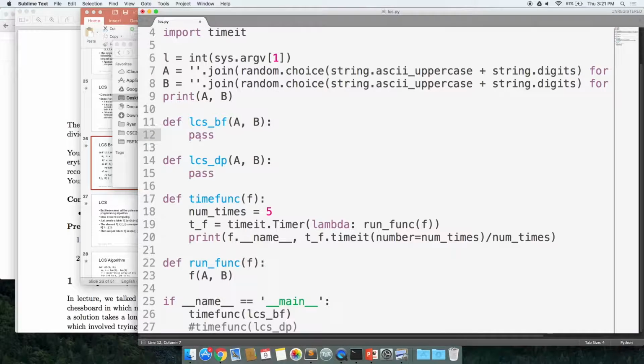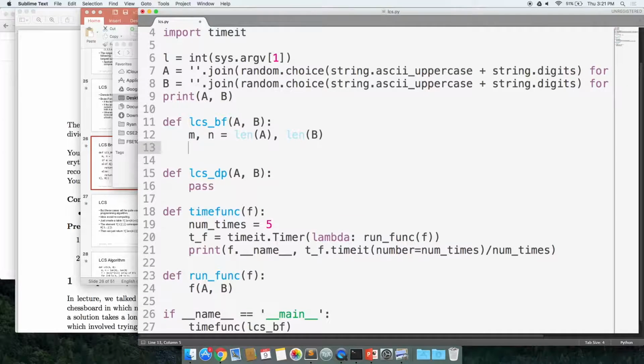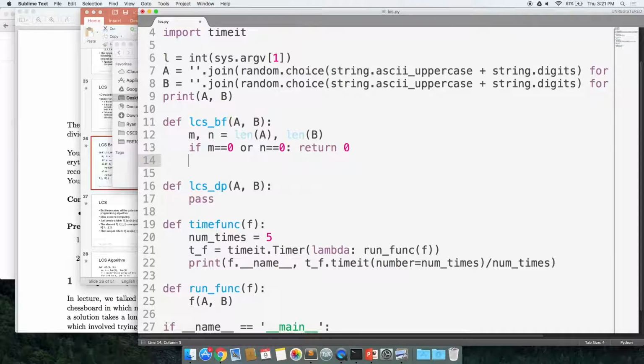All right, so what I want to do is get m and n, which is the length of A and the length of B. So I'm doing tuple unpacking as before. And we know that if either m or n is 0, which means the length of A or the length of B is 0, then the longest common subsequence between them is 0. So if either m is equal to 0 or n is equal to 0, then I return 0.